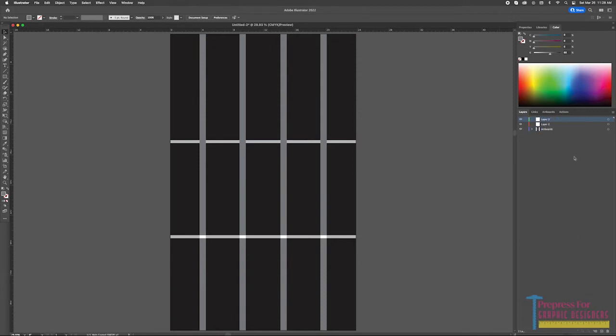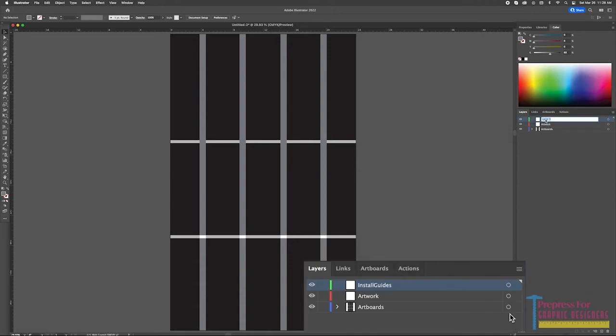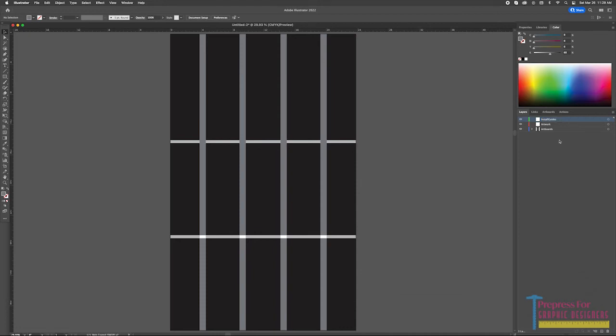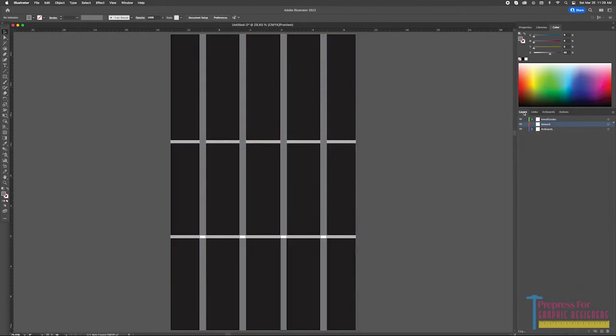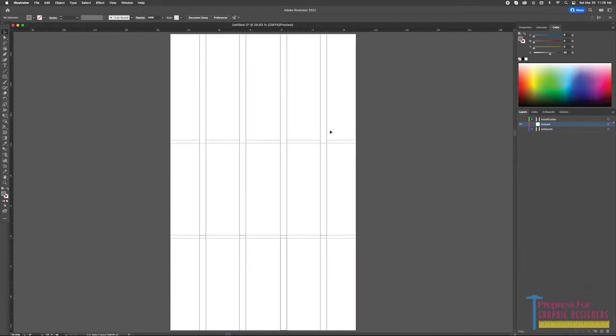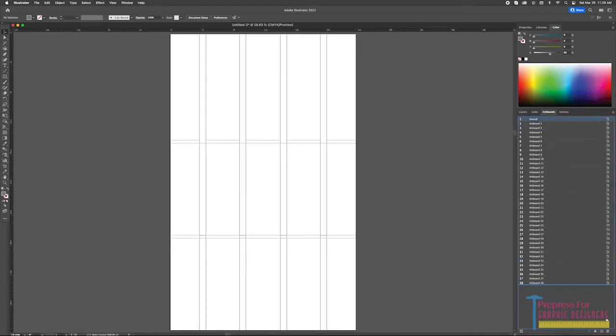Now rename your layer to artboards, create new layers, and label them Artwork and Install Guides. Duplicate the content from artboards to install guides and duplicate the content from artboards to artwork. You could also just duplicate the artboards layer twice and rename them. Now we can convert to artboards. We will want the same things on our artboards and install guides layers. We'll turn those layers off for right now though.